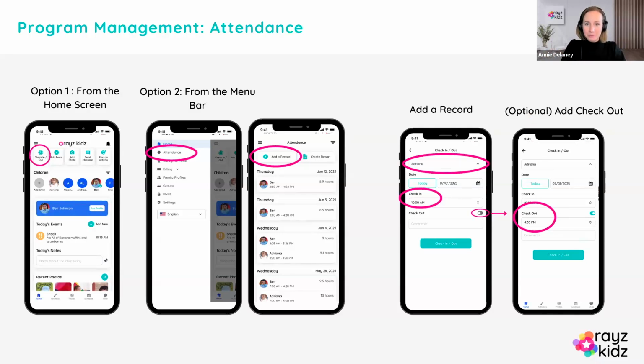In terms of how you actually do the check in and check out, if you're in the home tab of the app, one of the quick action buttons in the top left corner is the check in and out. That will pull up a screen that looks like this that allows you to record the time in and time out. Another way of getting to that same screen is if you go to the menu bar in the top left corner and then you go to the attendance. So you can click on that and that will bring up all of the attendance records that are either in process or have already happened. And you can press the button add a record, which will then get you to that same screen that the quick action button from the home screen got you to.